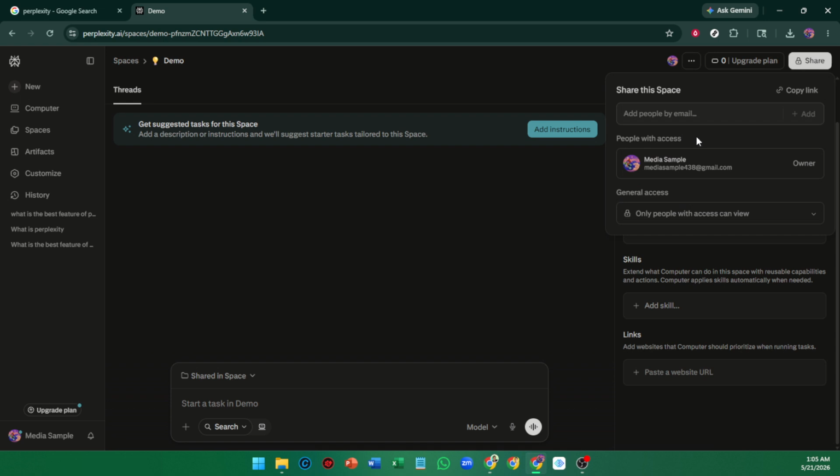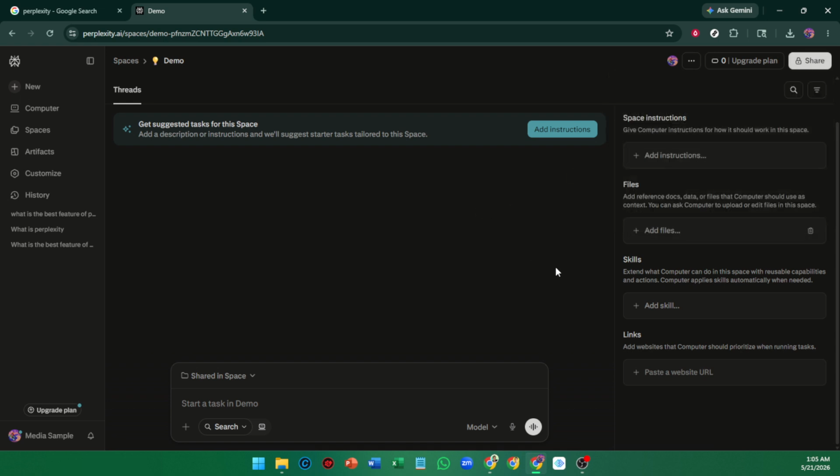That's it. With a clear name, strong description, well-chosen sources, the right model, and smart use of the search toggle, you'll turn Perplexity Spaces into a reliable command center for any project.